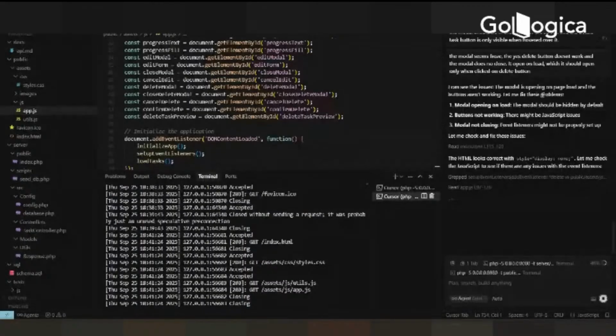I can see the issue. The modal is opening on page load and the buttons aren't working. Let me fix that.